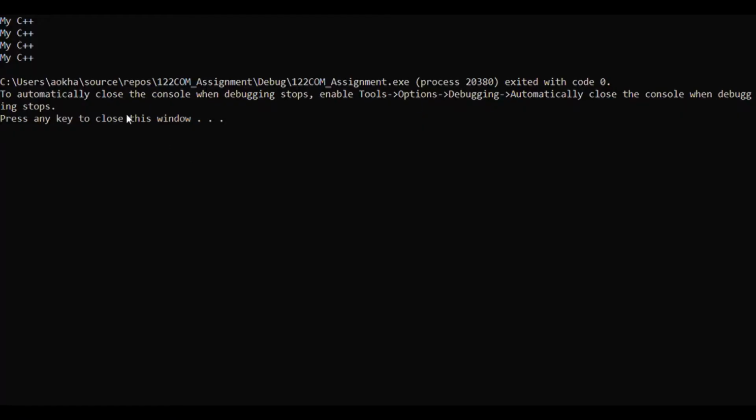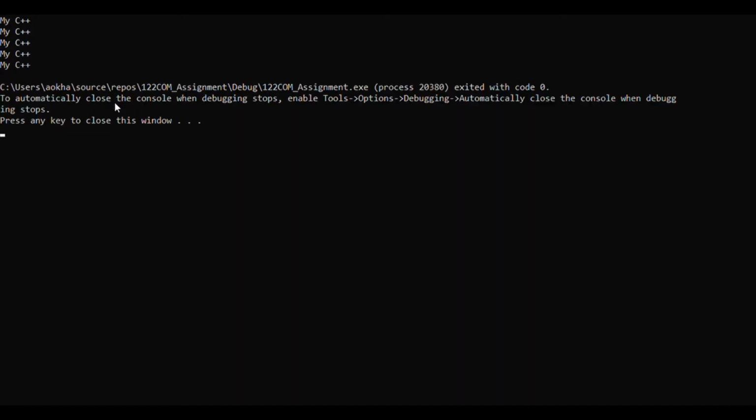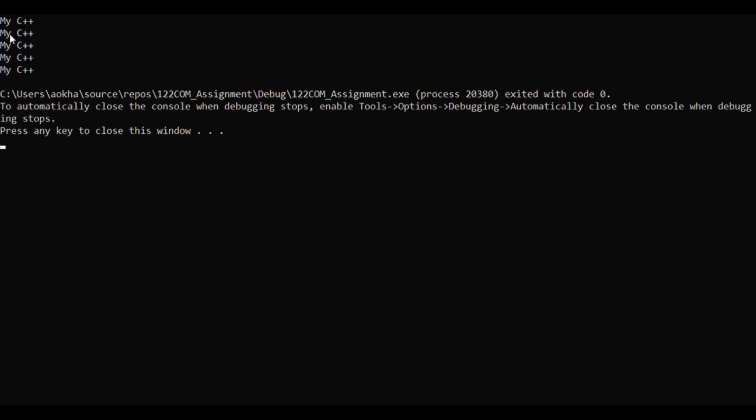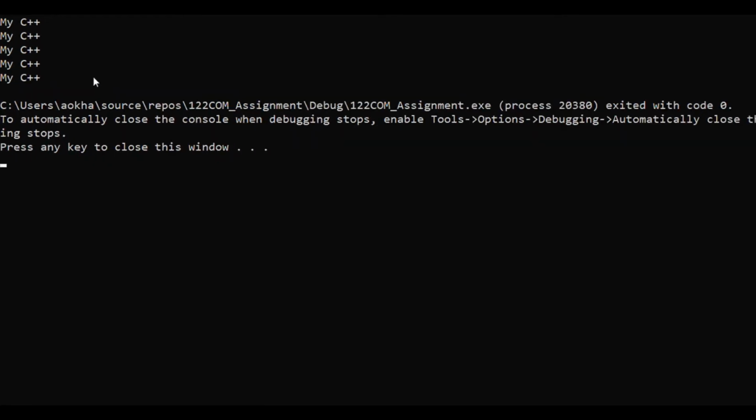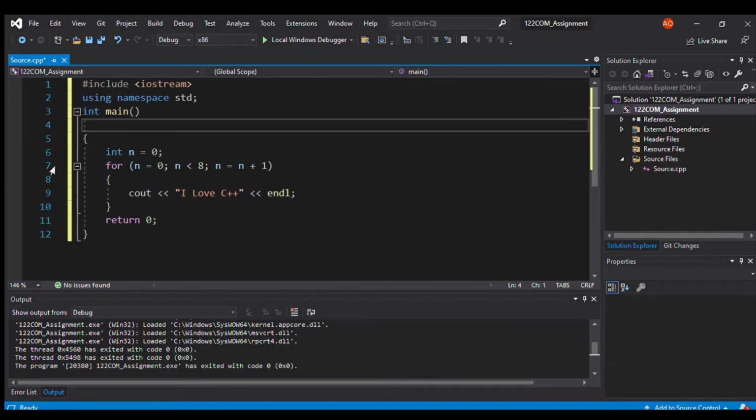This is the output. So there is 5 "my C++", 1, 2, 3, 4, and 5. So it's the same as the question.